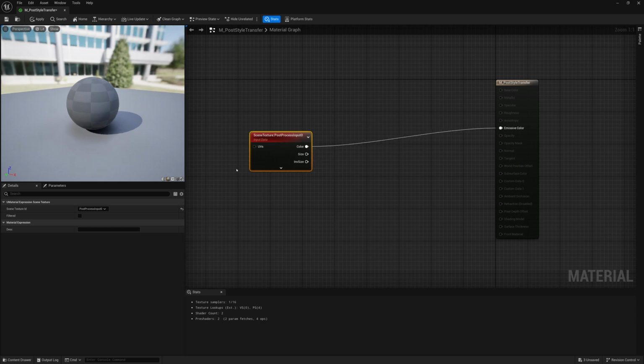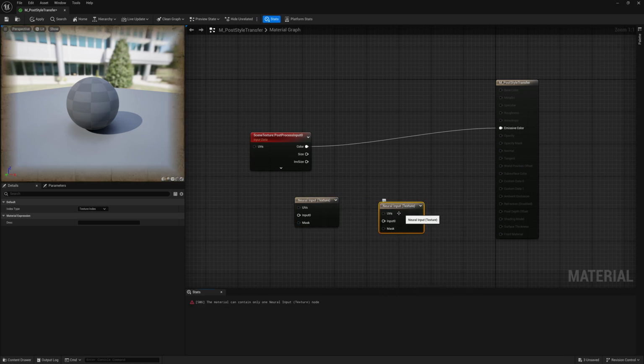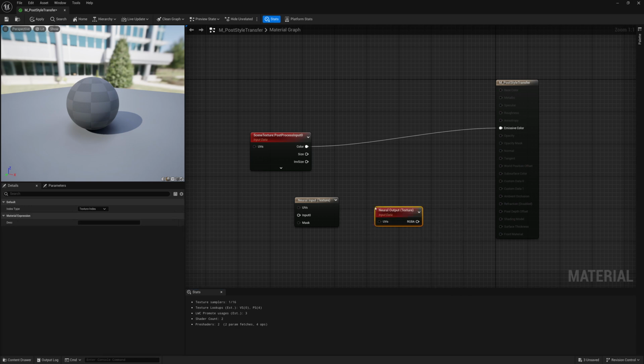Instead of just applying that, we're also going to have to create two other nodes. We're going to have to create a neural output and a neural input. So neural network input and neural network output. Now, the neural network output will pretty much be the info of what is being passed back out to our material after the neural network's been applied, and the neural network input is going to be what we're inputting into the neural network to get the effect applied to it.